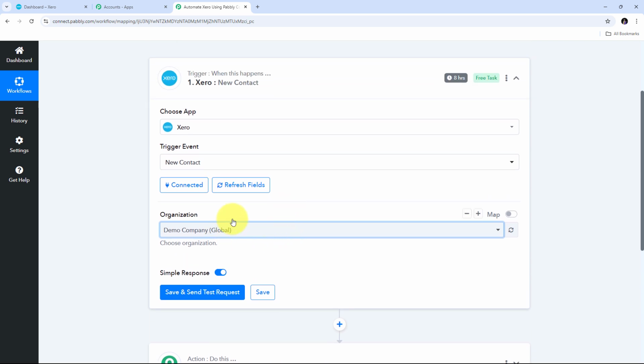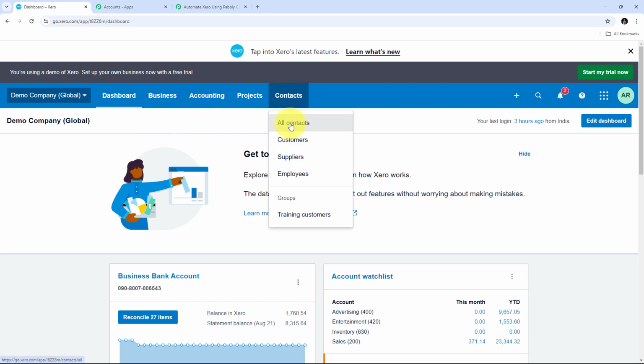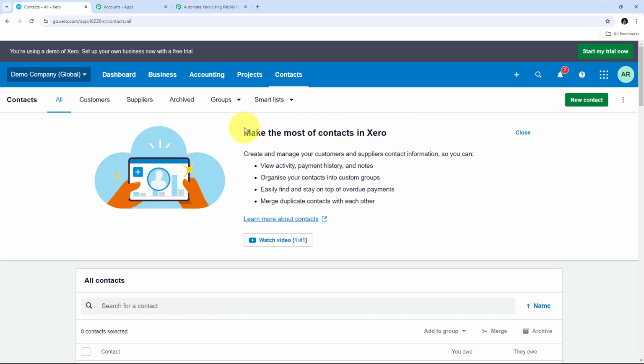And now what I need to do is go back to Xero and create a new contact in my Xero account. So I'm going to go to contacts. I will go to all contacts and here I'm going to create a new contact. So I'm going to click on this new contact button.